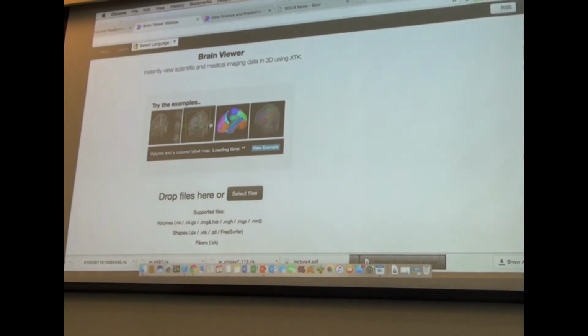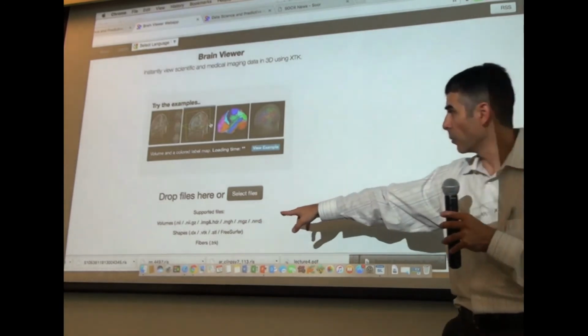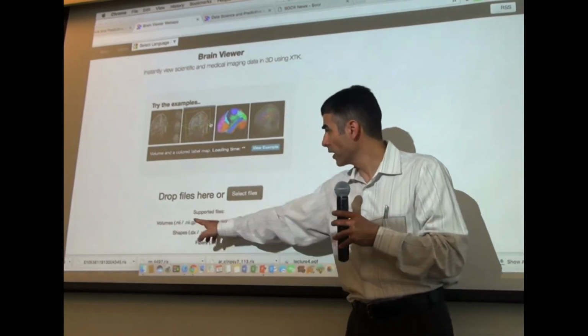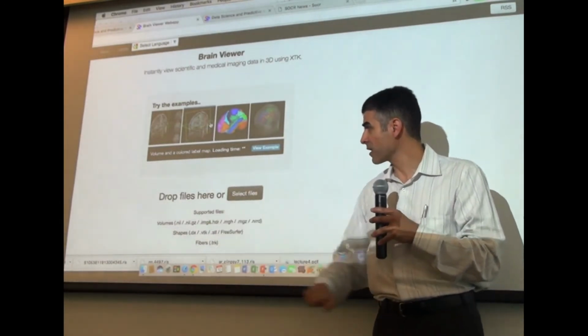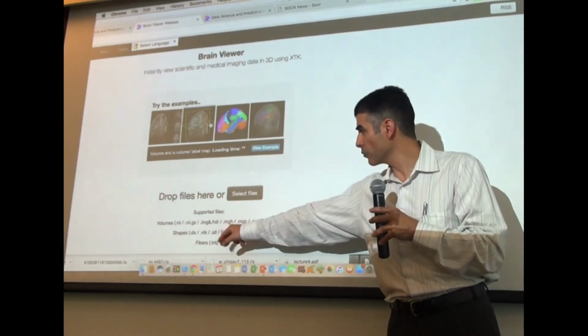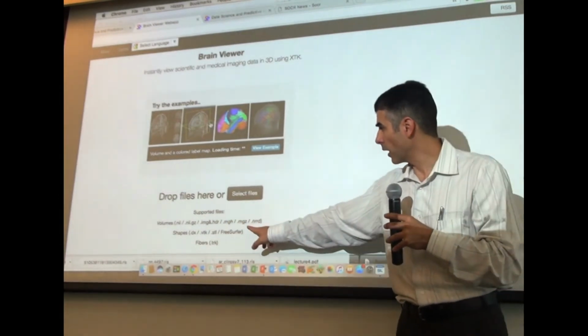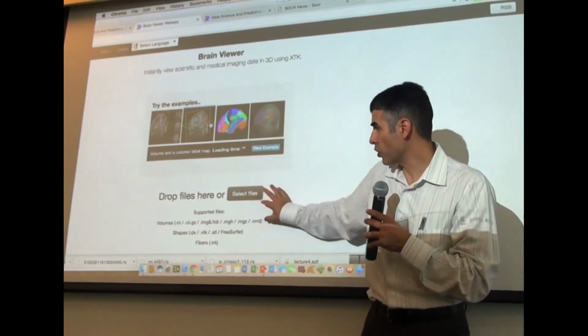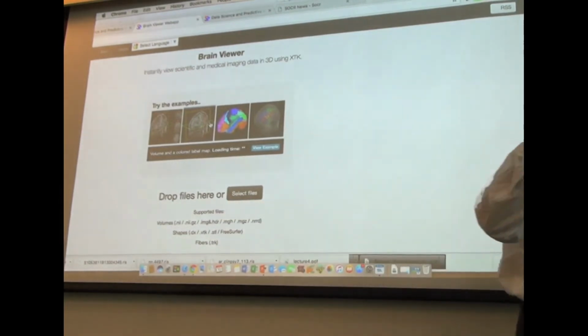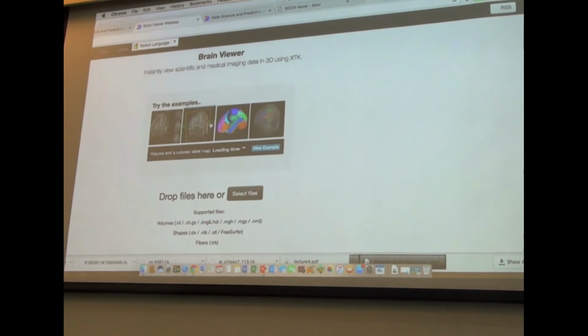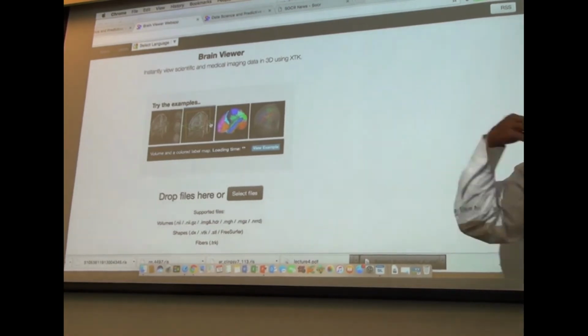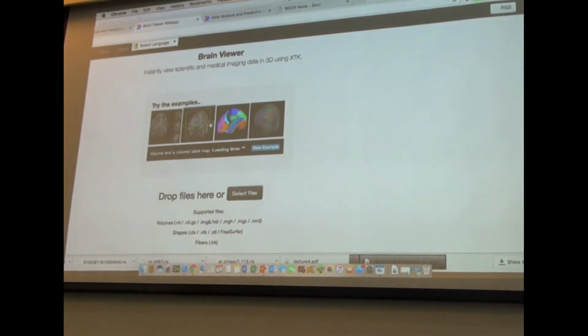Drag and drop any three-dimensional volume that is in one of these formats. I'm not sure if you can read this, but NII, NIfTI format, compressed NIfTI, Analyze format, MGH format, NRRD format. These are structural brain volume formats. Dragging it from your desktop and dropping it into that canvas is going to render the volume for you. I'll show you in a second.